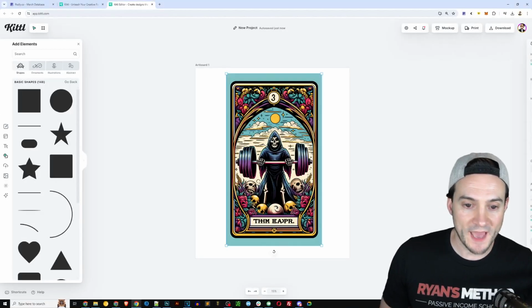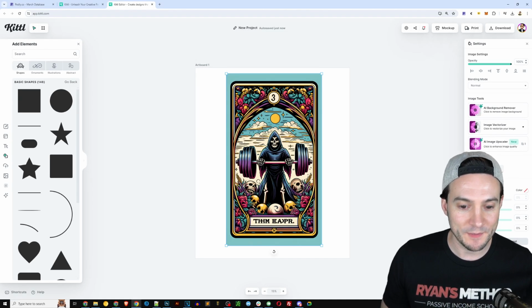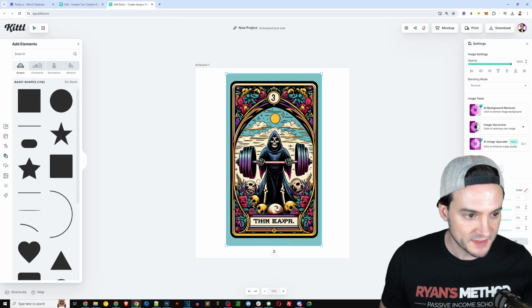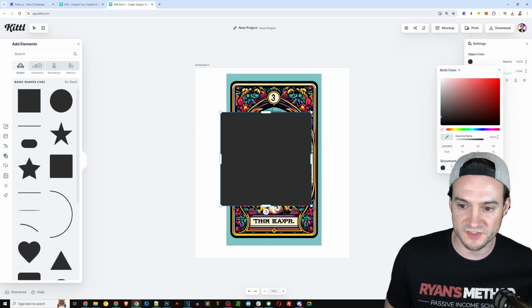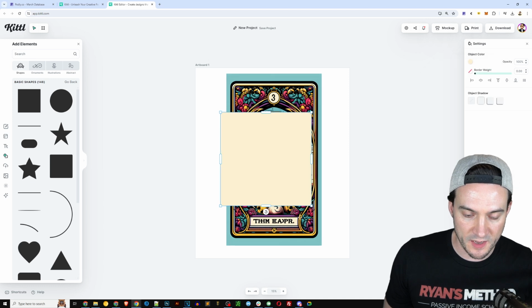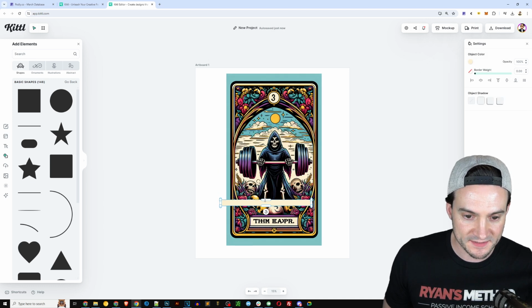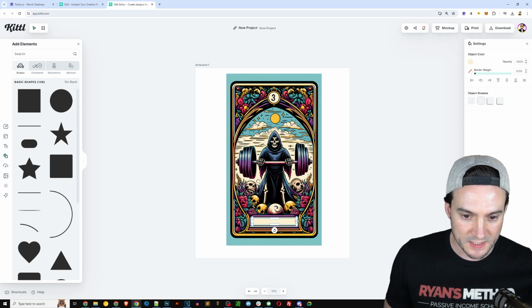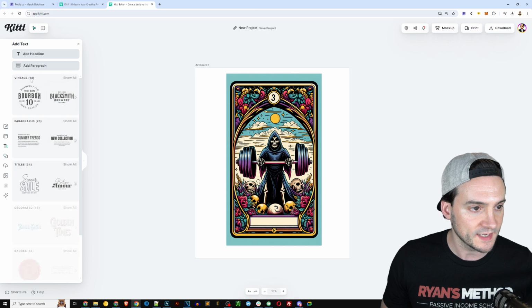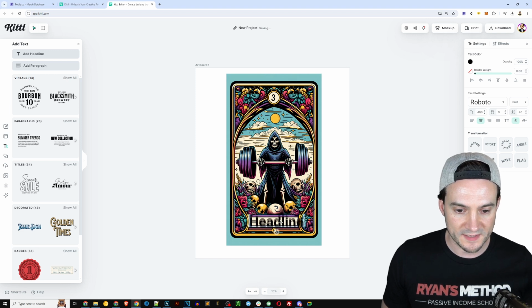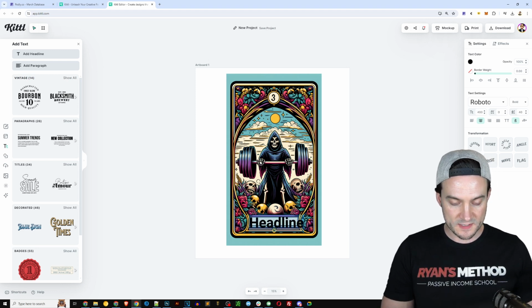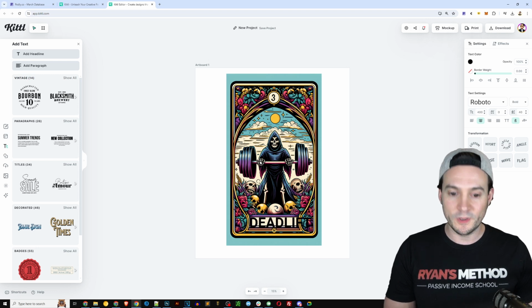And here's the result. We have a pretty good looking tarot card, the Grim Reaper. Now it did mess up the text just a little bit there. So we can go over here to elements, and I will match the color of this square to the color of the background of the text so that we can just overlay this to cover up the broken text there. Okay, and then we can just go ahead and go to the text tool, add headline, and we can add in our own text here. Okay, so I'm going to move that down here, and we can say deadlifts. Really whatever you want it to say, right?